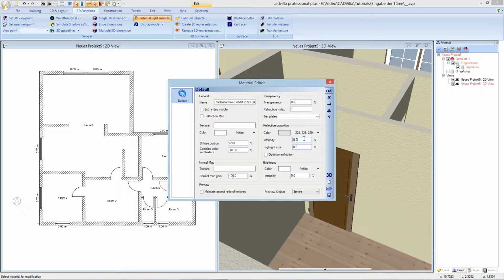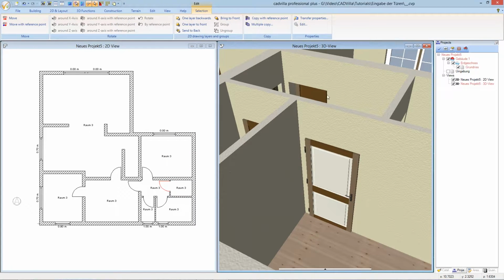We enter a reflection to our door, and we change the diffuse portion for a monochrome colored door to 100%. After it, press OK. Now we transfer the defined texture to the other areas of the door and after it to the other doors.